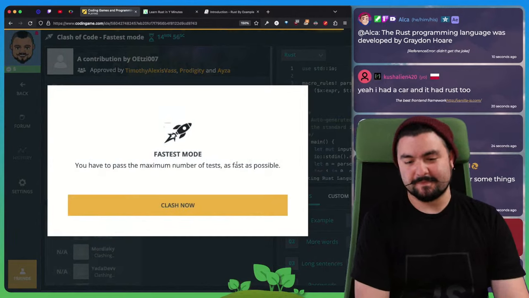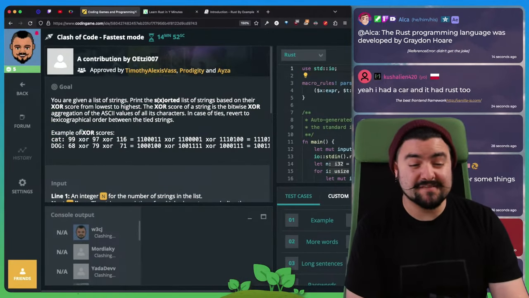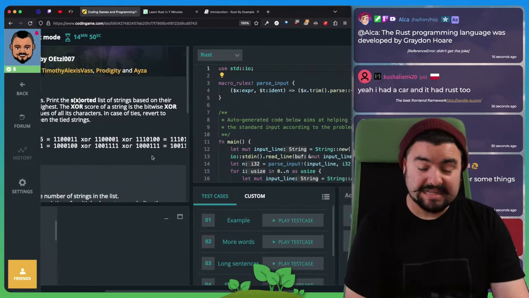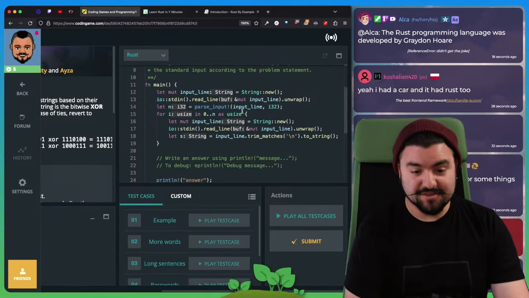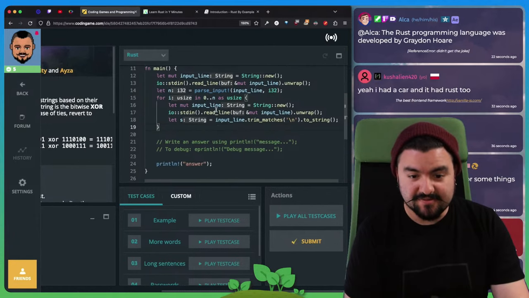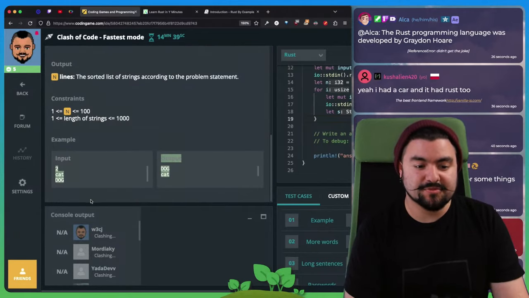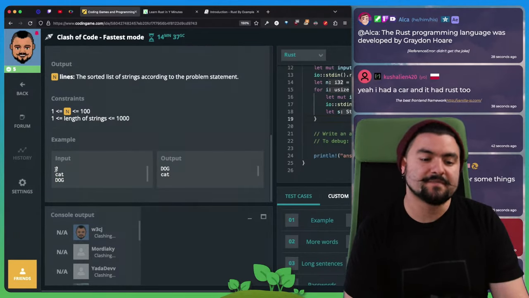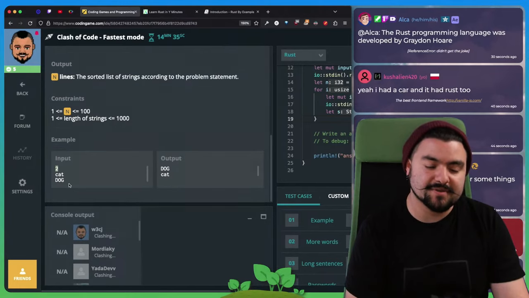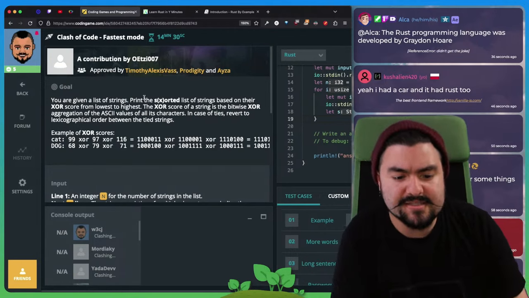Cool. All right. Left-hand side has the problem description, which is going to have some exclusive or. Right-hand side, the code. Now, this is nice because it's at least set up reading of the inputs for us. So you can see the example input is multiple lines. First line is going to say how many lines you need to read in. Then you have all of those lines.